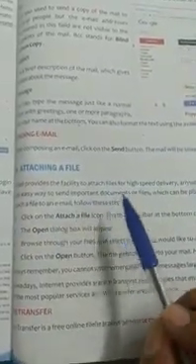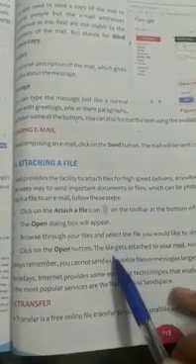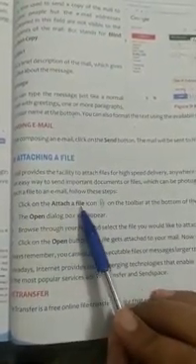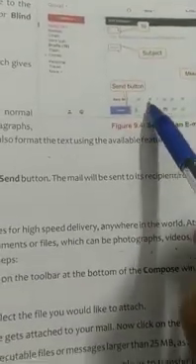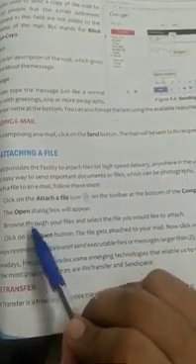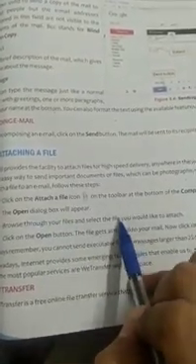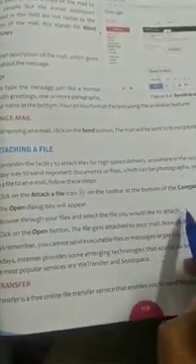Now, how will you attach a file to an email? You have to follow the following steps. First, you have to click on the attach a file icon on the toolbar at the bottom of the Compose window. This is the attach a file icon. Then the open dialog box will appear. Then you have to browse your files and select the file you would like to attach.